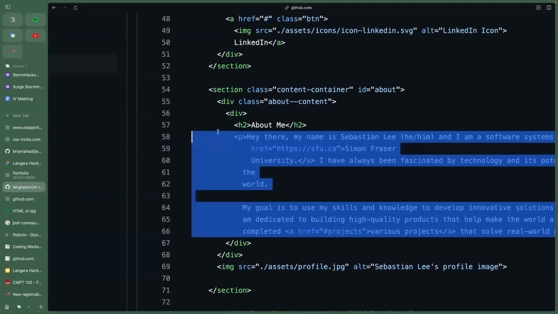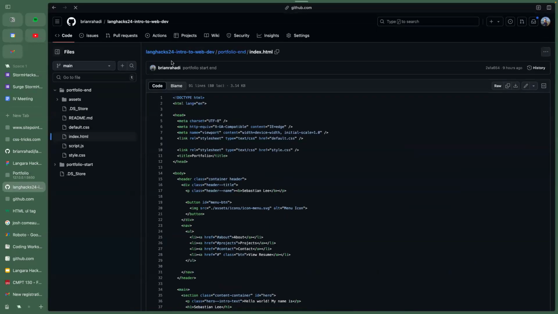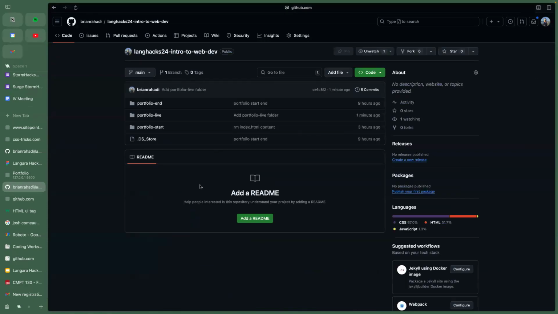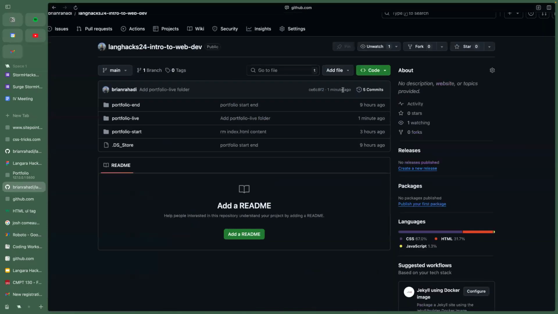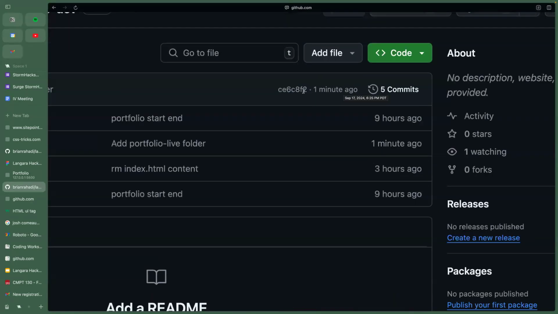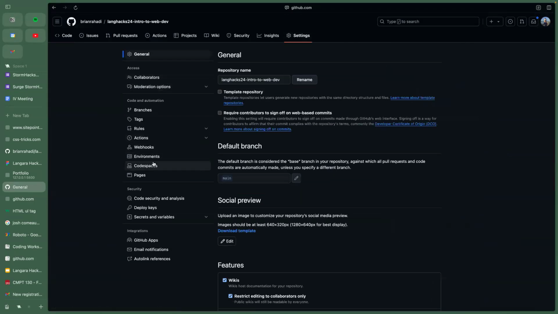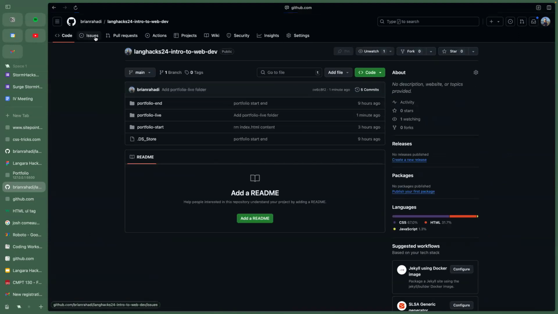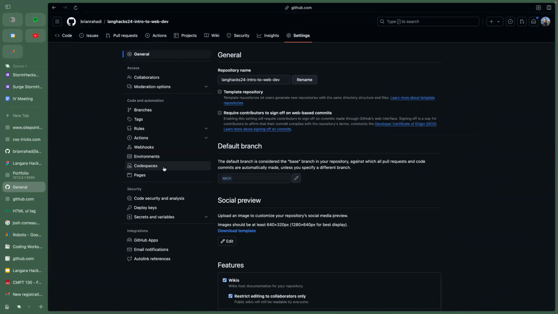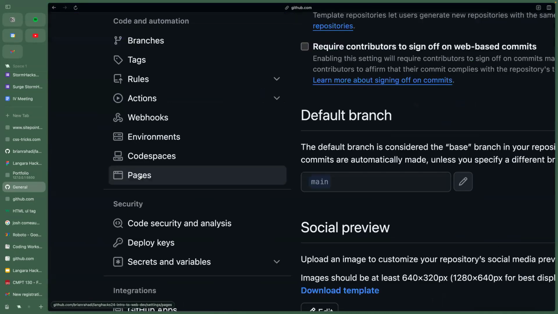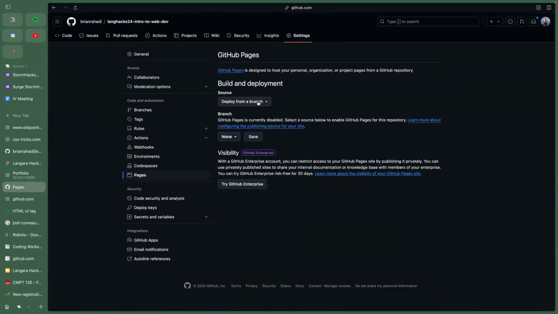So I'll just use my folder here, intro to web dev. Yeah. So we see that in the repository here we have 1 minute ago. In GitHub Pages, once you have made your repository, you can go to the settings page here, and then there's a section called Pages, and then you can deploy from a branch or GitHub Actions.